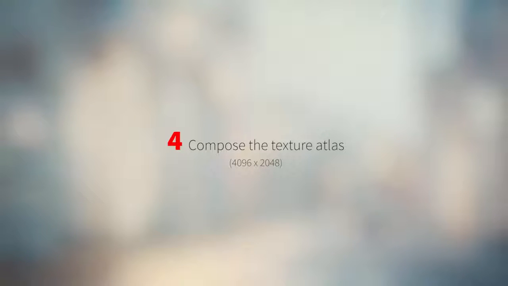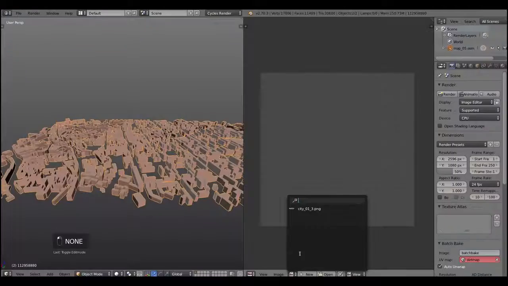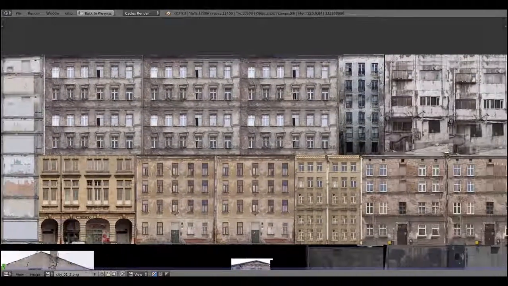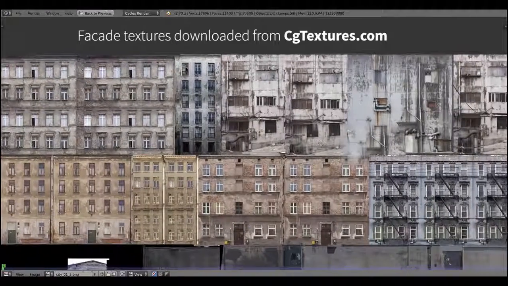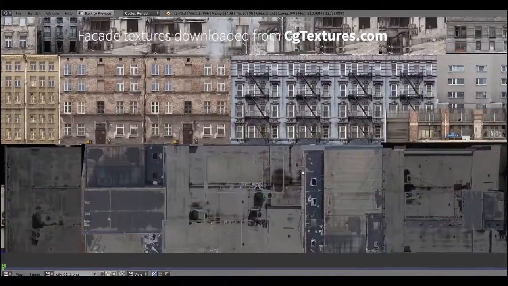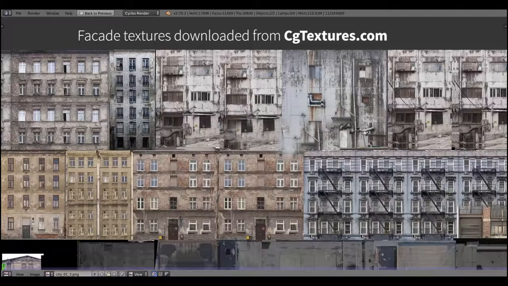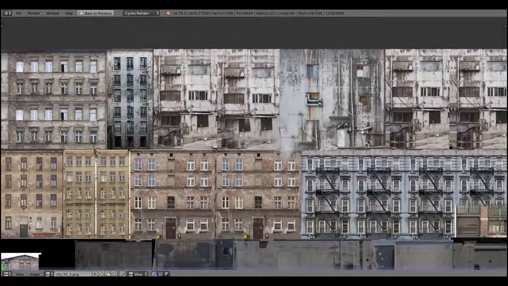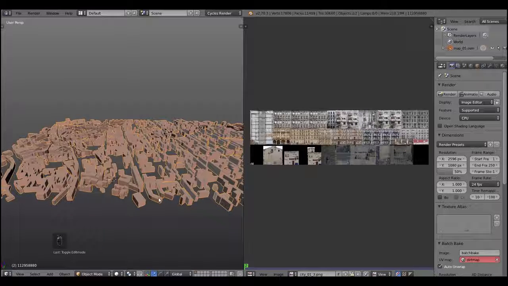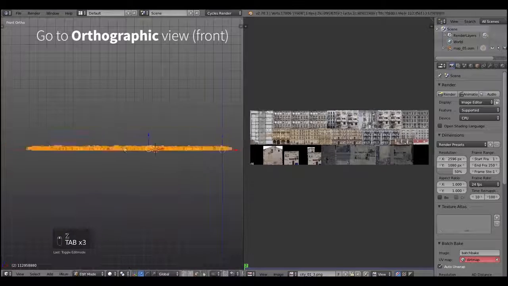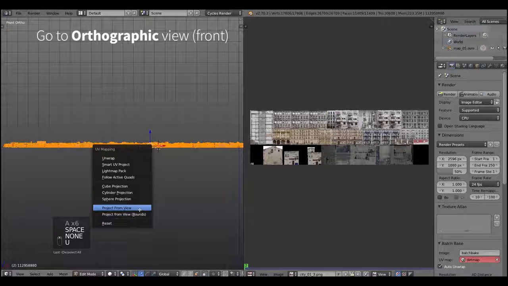Okay, after doing this, let's compose the texture atlas. For texturing, we're gonna use the photos of the facades of the buildings, and for that reason, we should do this big atlas in the image editor. Nothing special here, just go to CG Textures, grab some facades and compose it. Then we need to unwrap something like 1,000 facades, but how? And it's a good question.